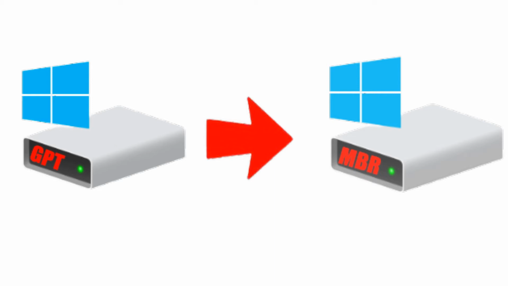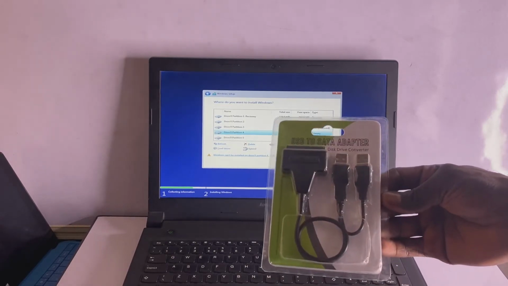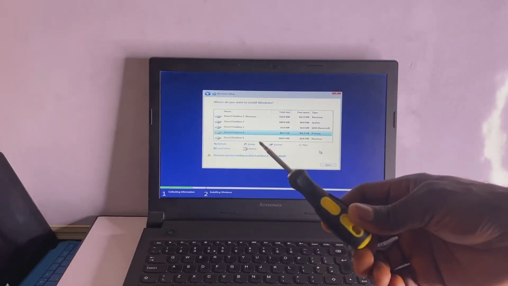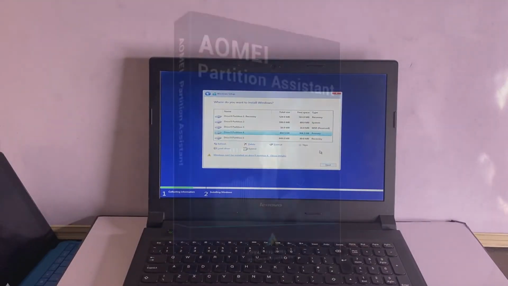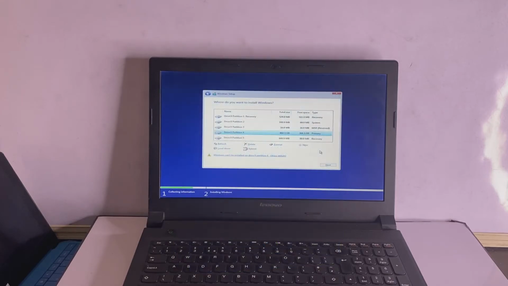Now to do this, you need three tools here. The first tool is a USB to SATA adapter cable, then a star screwdriver, and then finally a third party software called AOMEI Partition Assistant. It is a powerful GPT to MBR conversion tool. It helps to convert a system disk from GPT to MBR without losing data.